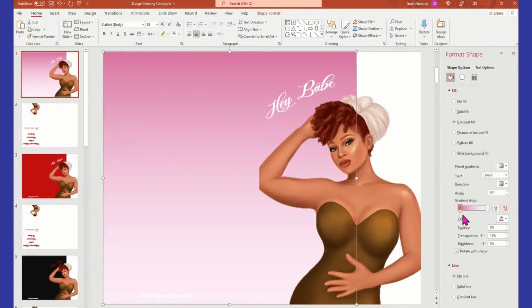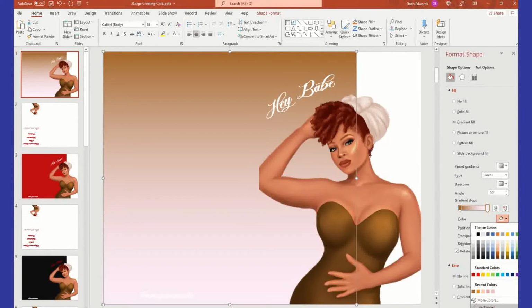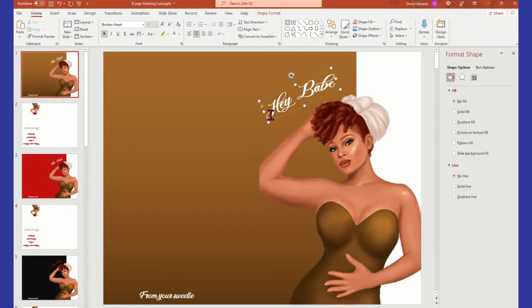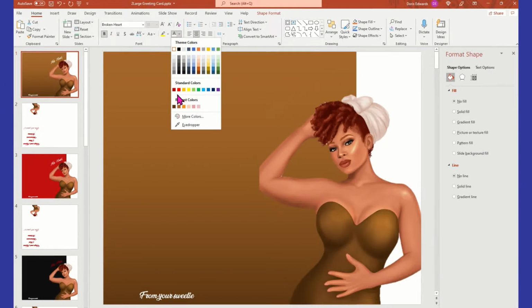If I want to make this shape colors from her dress, I'm going to click on that first gradient stop, come down to the color, click on the down arrow, and select eyedropper, and select a color from her dress. Then I'm going to click on the second gradient stop, come down to the color, select eyedropper, and this time select a darker color from her dress. Okay, so now we have the Hey Babe. We can change what color that is in. Let's get something kind of funky here.